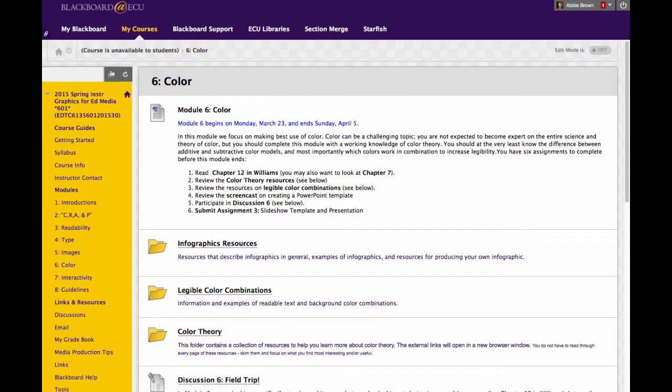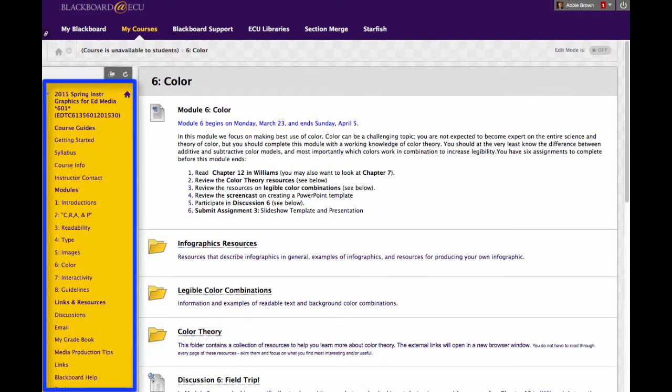To get you acclimated to the way that I organize courses in general, let's take a look at an example course and see how I have it set up. You'll see that on the left side of the screen, there is what's called a navigation area. This area is divided into three organized groups: course guides, modules, and links and resources. These may be labeled slightly differently in each of my courses, but the basic idea, this three-section division, is there in each one.